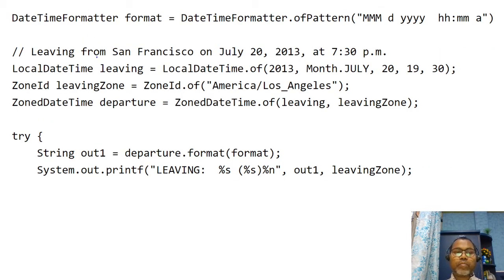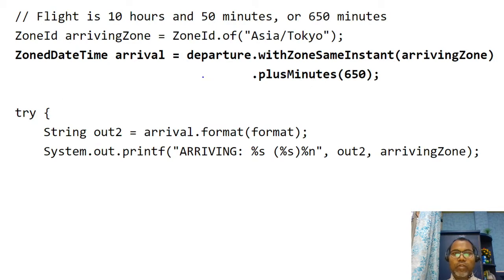In the example they have started from July 20, and at this time they started; this is the time you set here. Now this person started in which region zone? This is the region zone we have set, this is the actual departure time, and your zone id. After that, the flight takes 10 hours 15 minutes, which means about 650 minutes in total. So you add 650 minutes to our departure time.